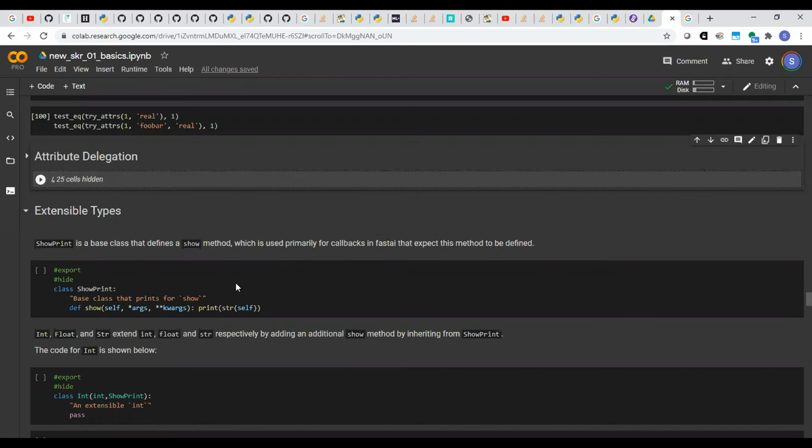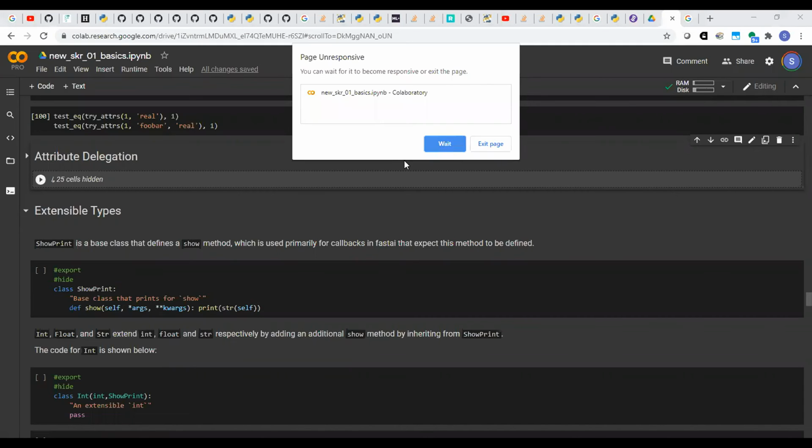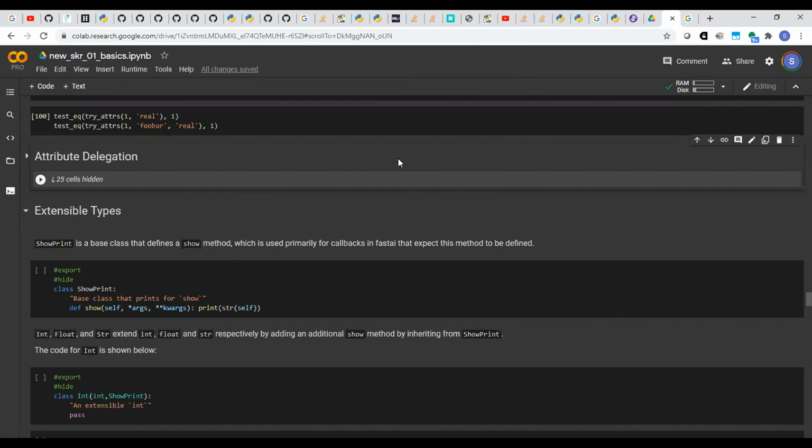Okay, now this is something which is interesting and which he uses quite a bit in the notebook, but this is just how he builds that capability, which is show print. Essentially, if you recall, when we went through the data-oriented notebooks of FastAI, we saw that he used the classes capital Int, capital Float, and the difference between the small int, small float, and capital Int, capital Float was the fact that the capital Int, capital Float classes were capable of showing themselves.